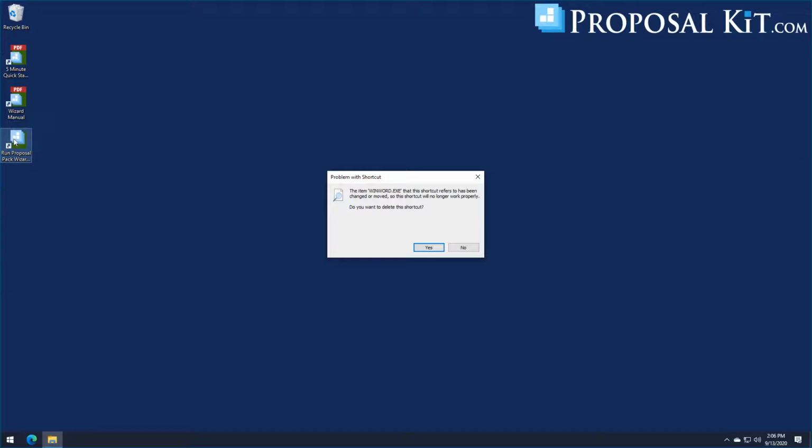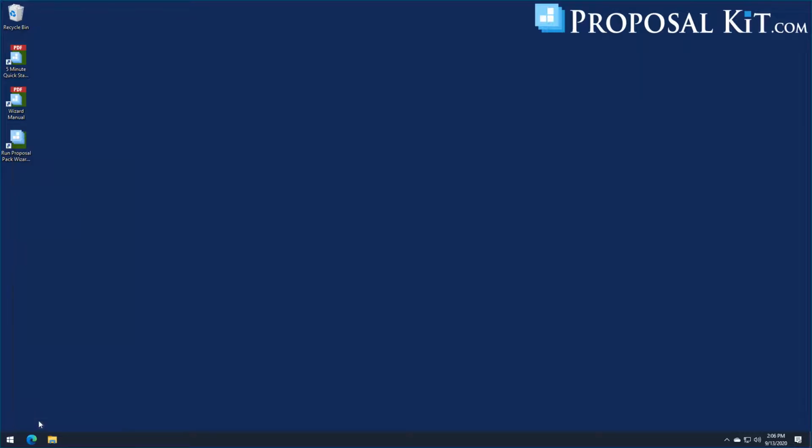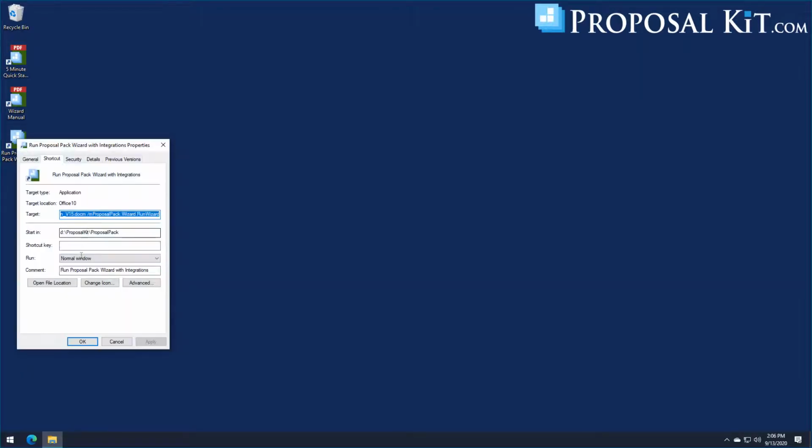If you just right-click this shortcut and bring up the Properties box, just look at the target field. Now you may be actually able to fix this just by editing this target field if you really know what you're doing, because this target actually has a direct path to your WinWord executable.